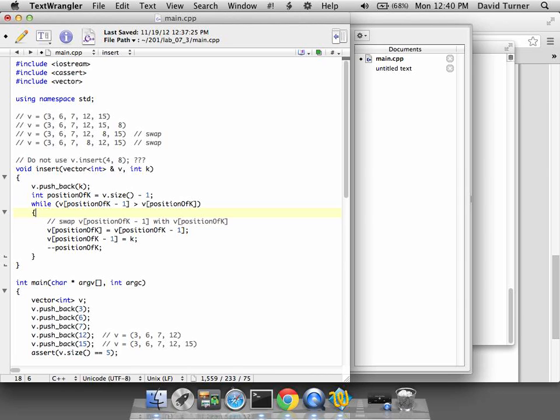So we're going to swap the first 2 items, the 2 and the 3, and then we're going to decrement position of k. Now position of k becomes 0, and now v of 0 is 2, because we put it there. But what is v of 0 minus 1? What is v of minus 1? Well, that's an illegal index. So there's a bug in the program.